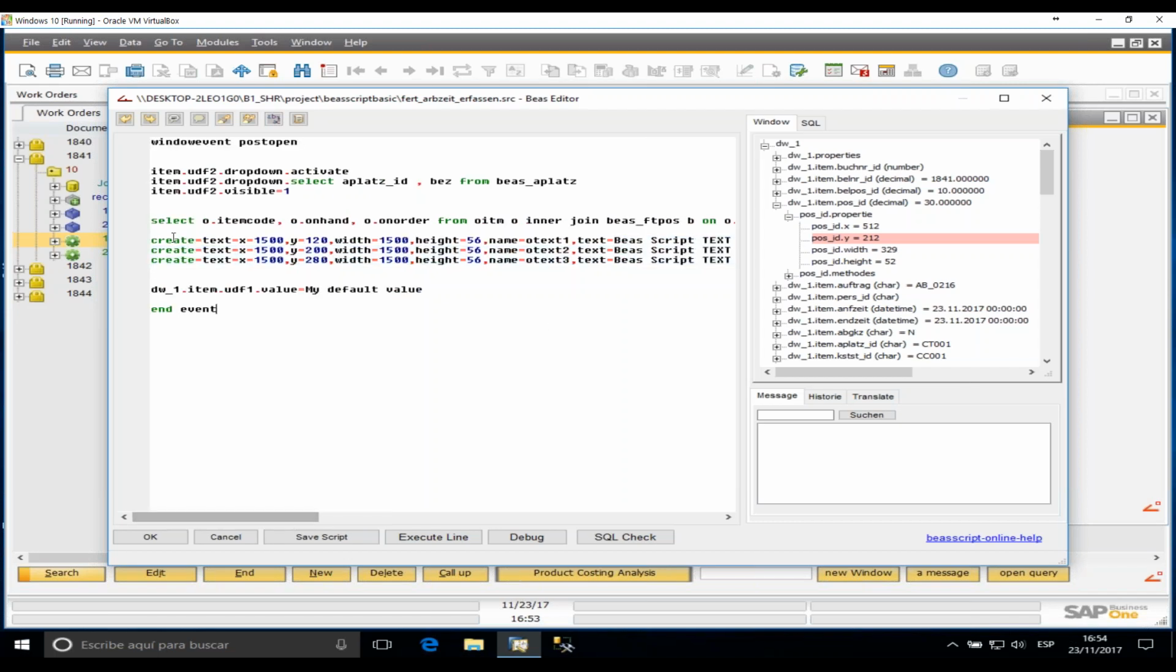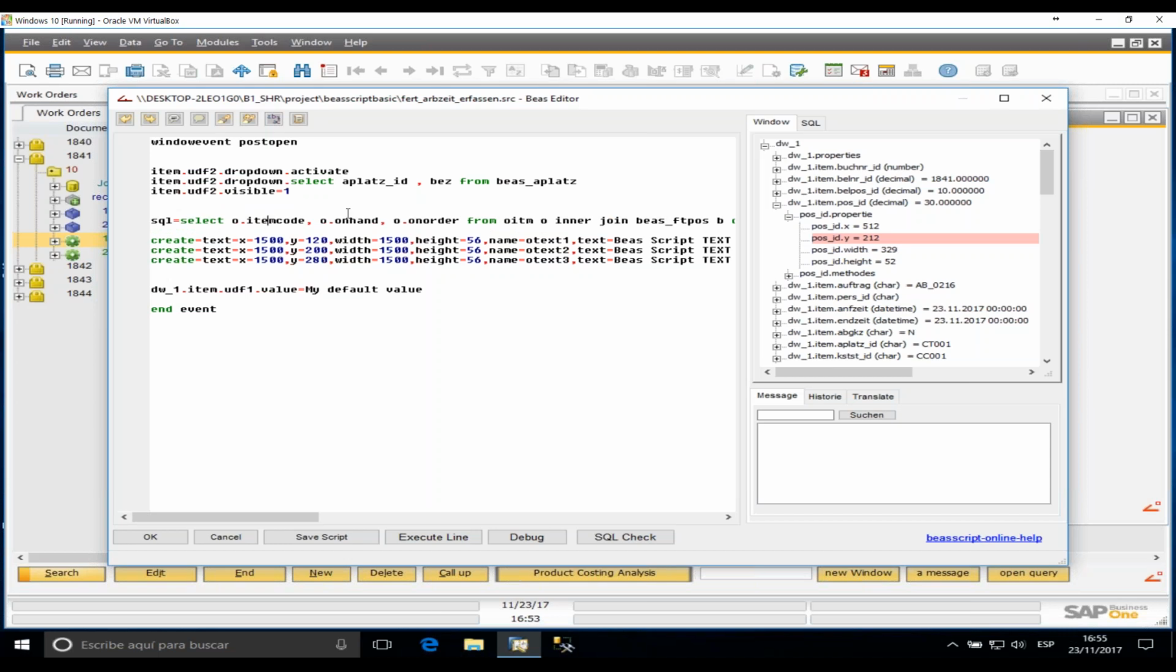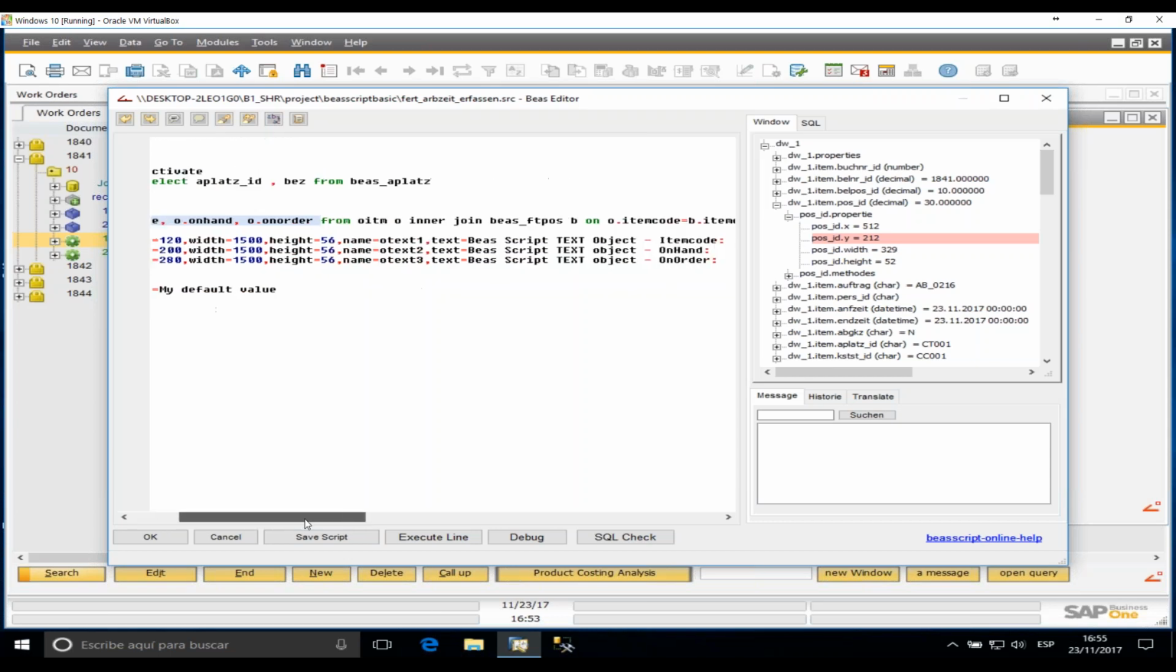So I also have here a SQL instruction. I can place SQL equal and then write my sentence in, or I can place it directly also. This is the same for both. If you see, I add a select with specific fields of our table OITM and also the warehouse.